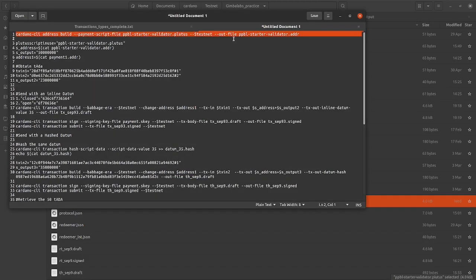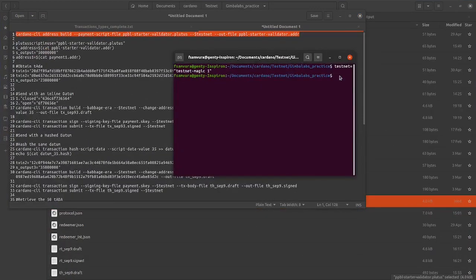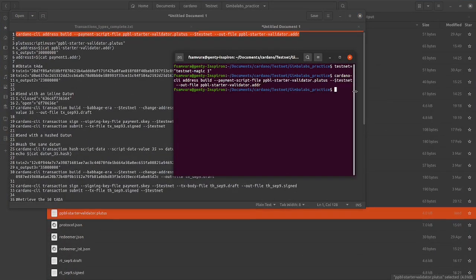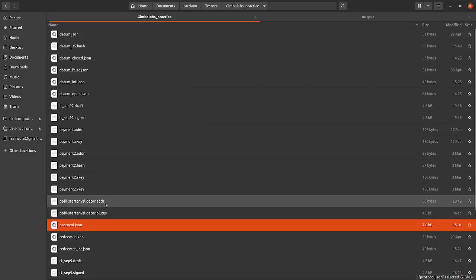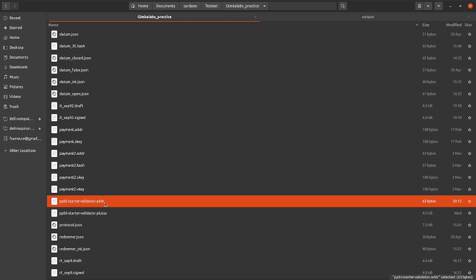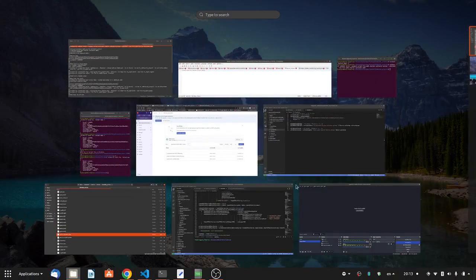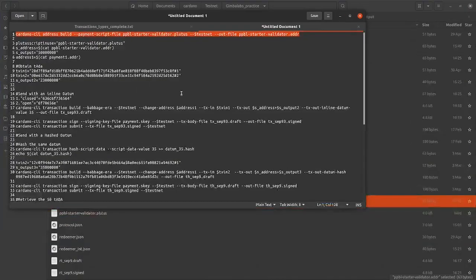And now I can launch my command. This is going to create an address using the PBL starter validator.plutus script. Okay, so paste. See that file has just been created, this guy here. Using it we can now look into how to see the transactions. I'm going to do a transaction which consists in sending some ADA.